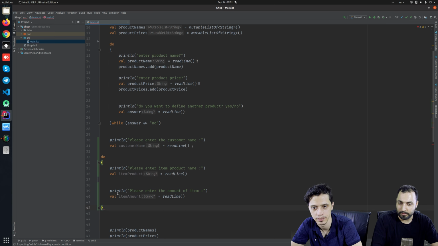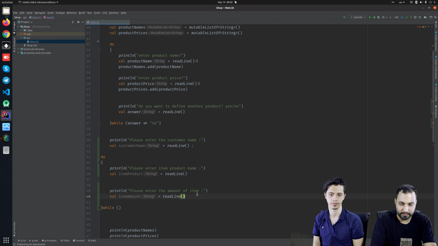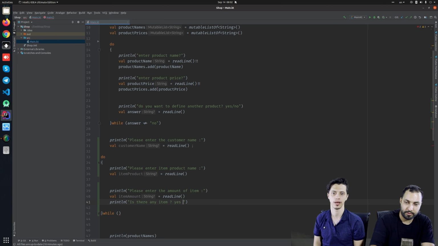And then in the while, that is our condition. We have to ask until when? We have to ask a question. We have to have a println. Then we have to ask, is there any item? Then we have to ask yes or no, like previously, yes or no.